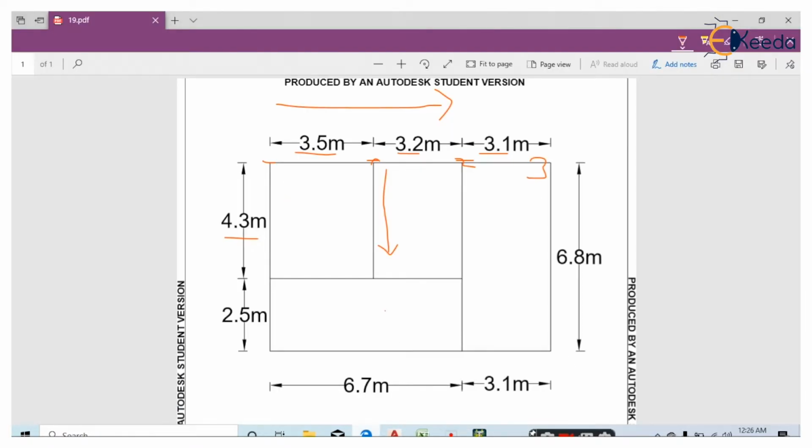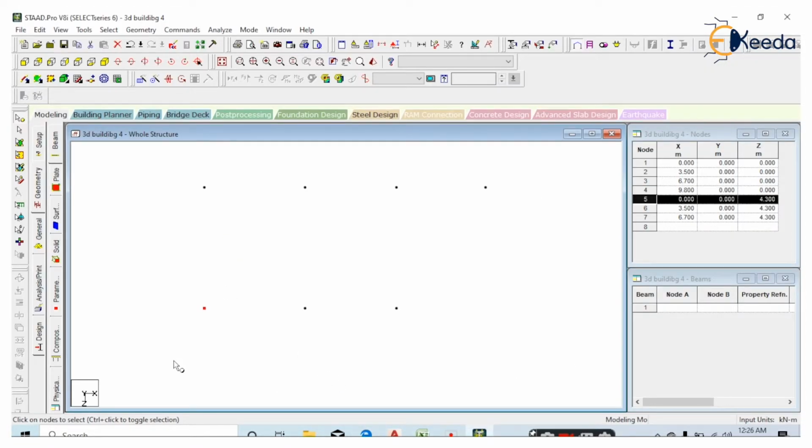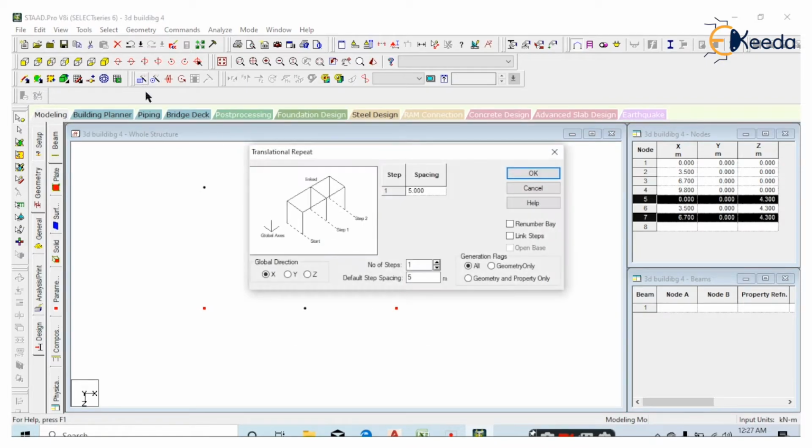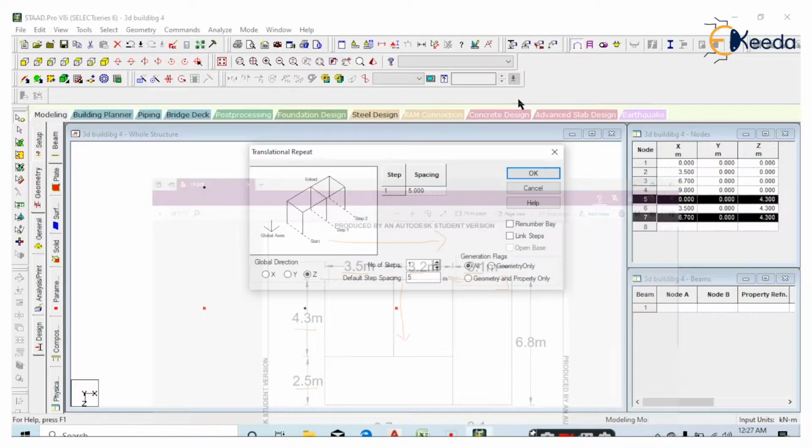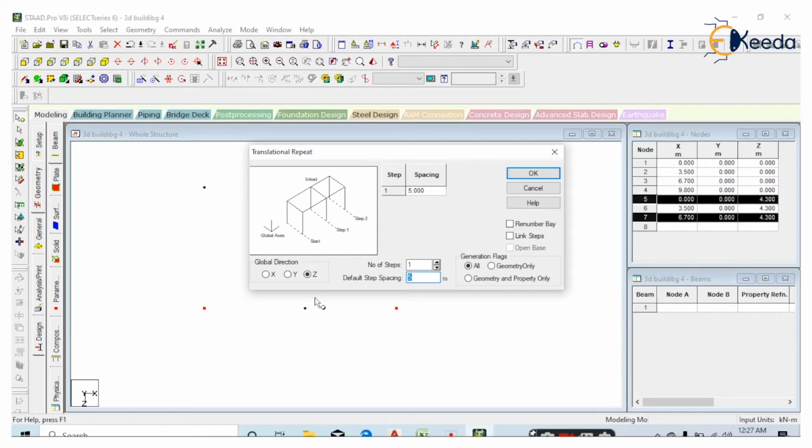Once again, select those particular 2 nodes with the control button. Select both the nodes. Translational repeat in Z direction one step of 2.5 meter. Default step spacing is 2.5 meter.